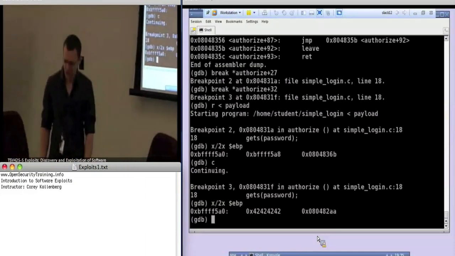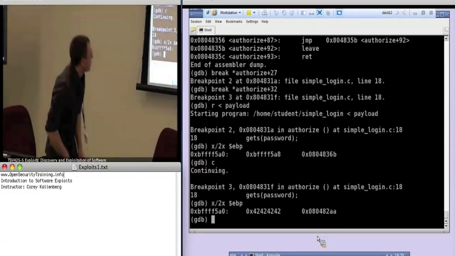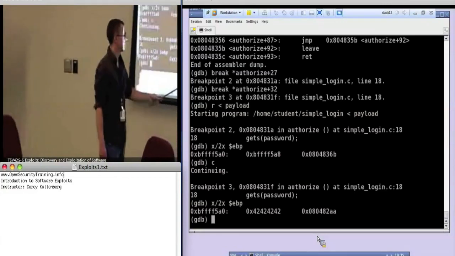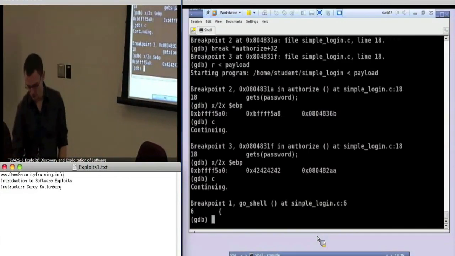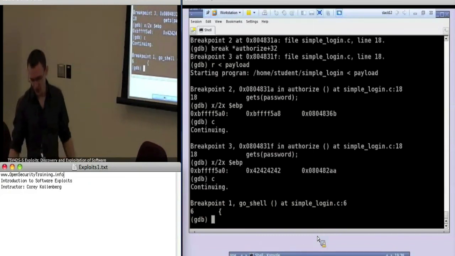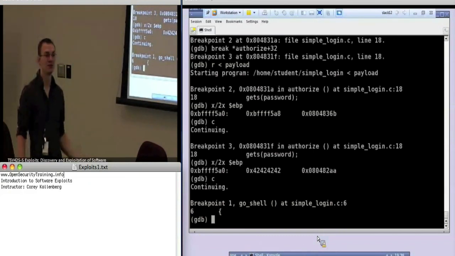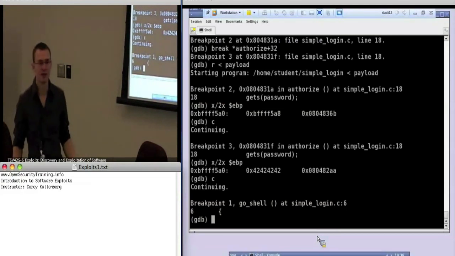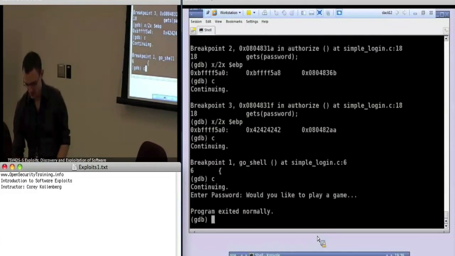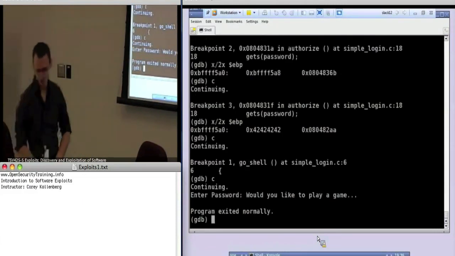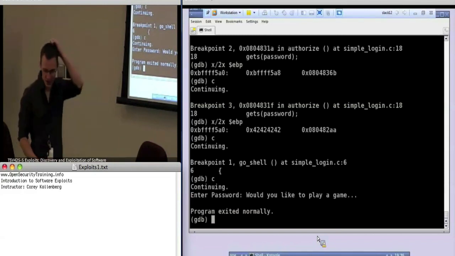And this 0804A2AA value is pointing at the go shell function now. So if we hit c for continue, there it is. We're actually executing the go shell function. So beyond a shadow of a doubt, you have actually redirected the control flow of the program by exploiting that password buffer. The shell spawns but then instantly closes because of the end of file message, so we'll figure out how to get around that later on. Doesn't matter for now.